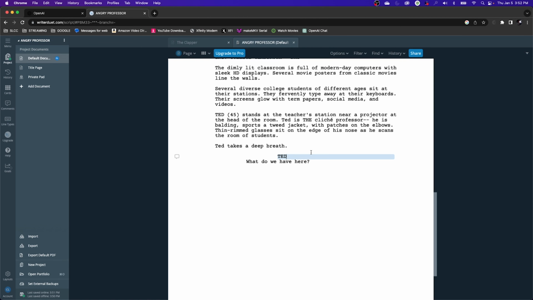So Ted here, we might want to say Ted says this in a sarcastic way. So I'm going to hit return. I'm going to tab over. It goes to the parentheses automatically. And like I said, we'll go through the shortcuts on Writer Duet, but we now can type in sarcastically. That's how he delivers this line.